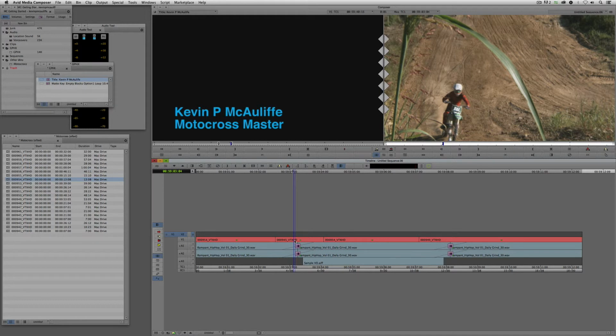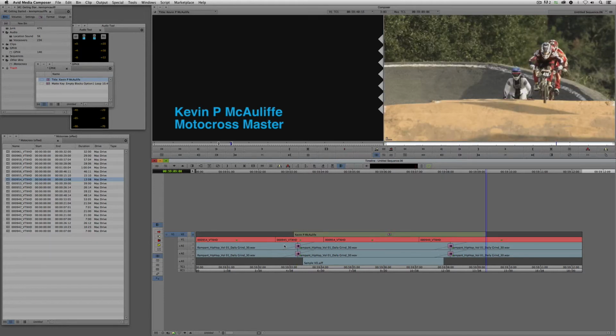I'm going to mark an in point, and because I am on V2 and there's nothing else on V2, I can simply use overwrite or insert. We'll use overwrite to drop this into my timeline.